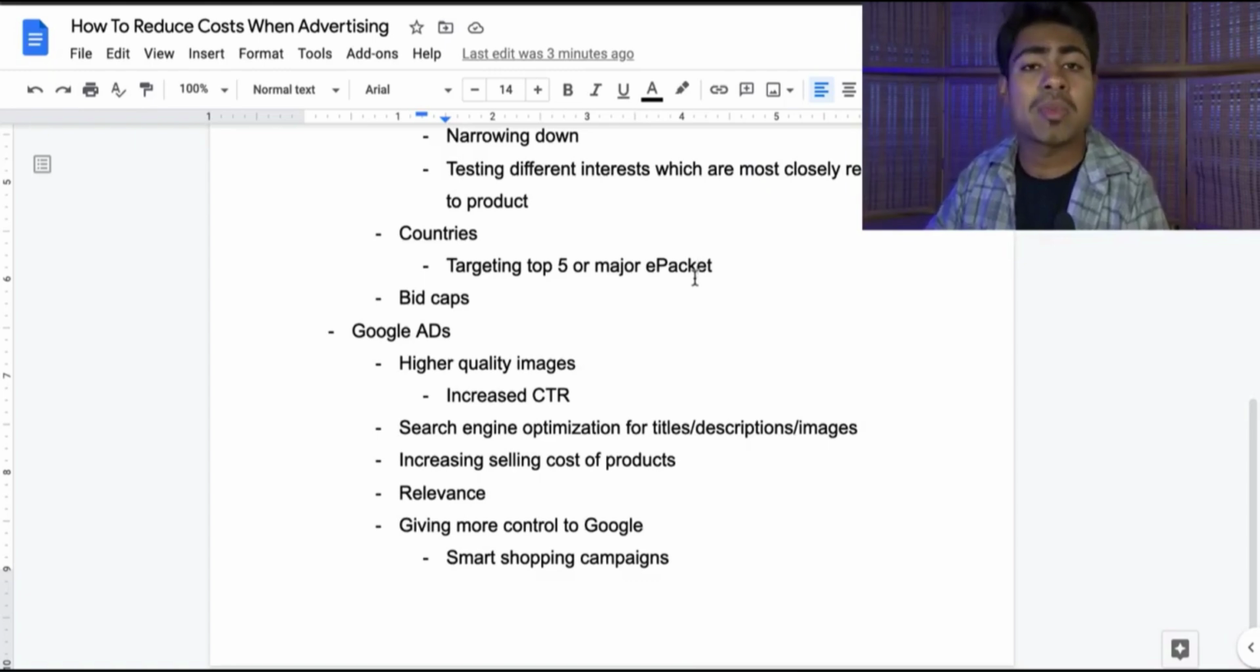But that brings me to my last point, and that is simply give more control to Google if you want to lower your overall cost. You can do that by simply starting a smart shopping campaign. I normally recommend this after having 50 to 100 sales with a Google shopping campaign in general. If you don't have that, do not start a smart shopping campaign, because smart shopping campaigns are very smart, but they need data to work.